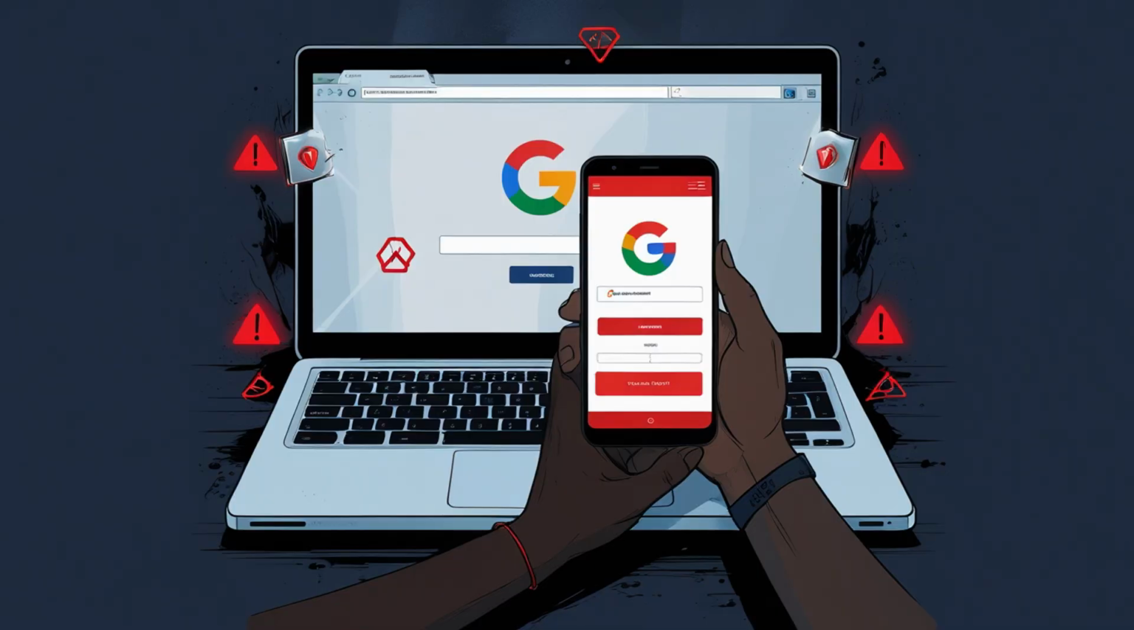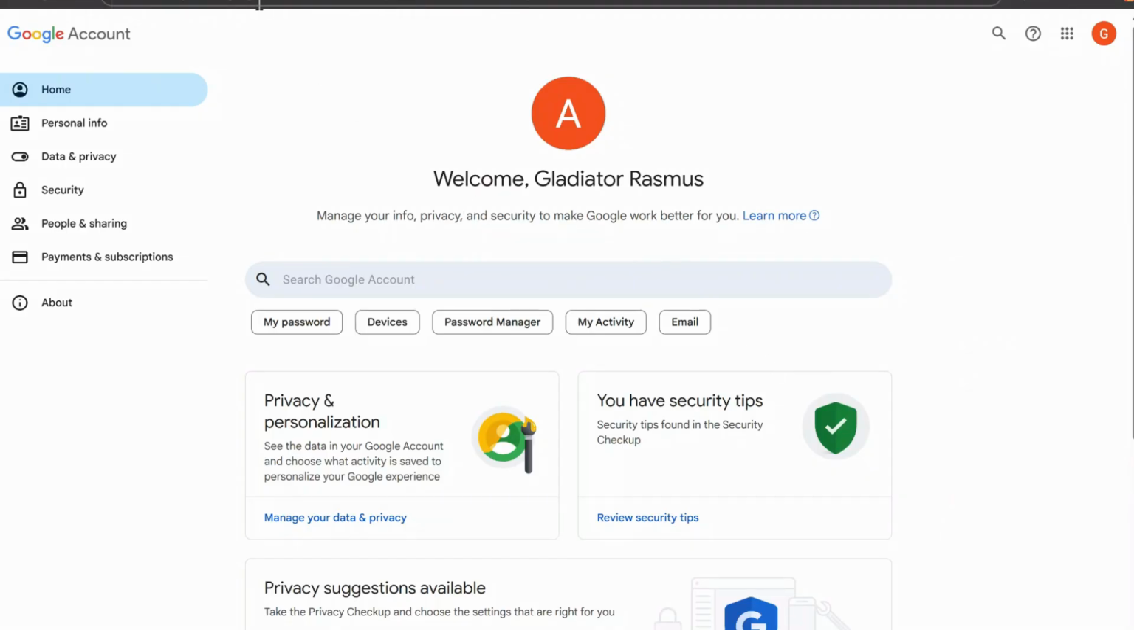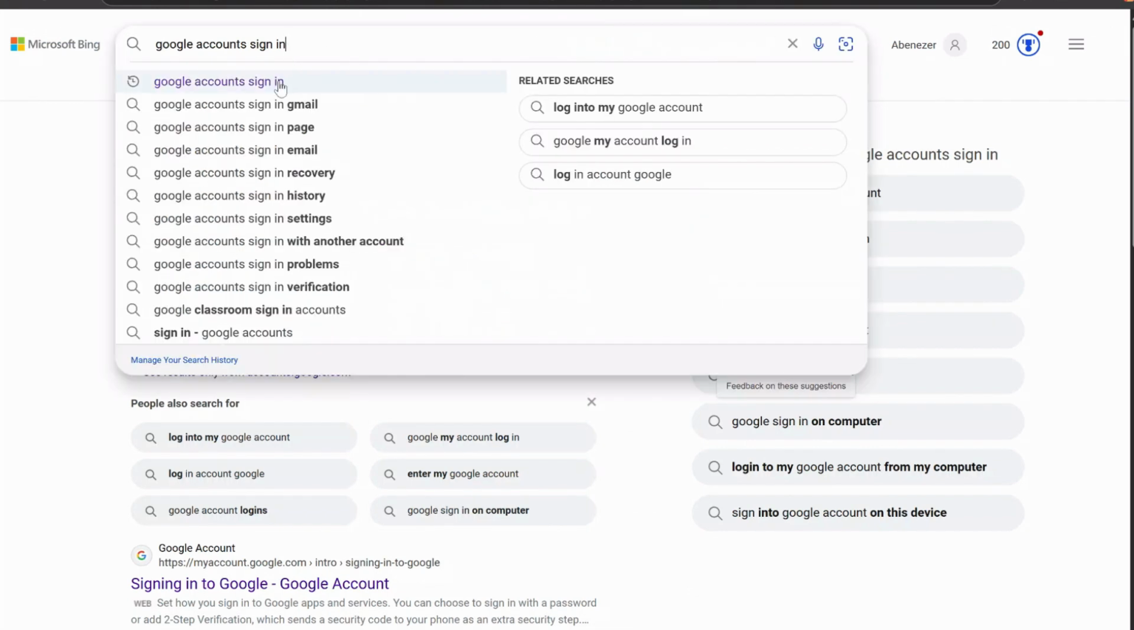Did you know an unused Google account can get hacked and even harm your active profile? So let's fix that. Hi guys, today we're going to see how to delete our Google Gmail accounts.